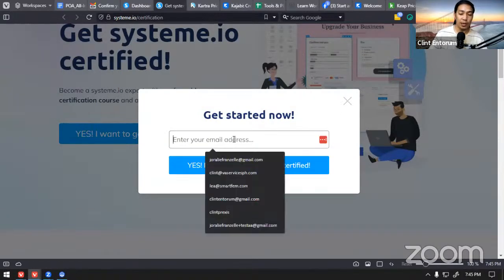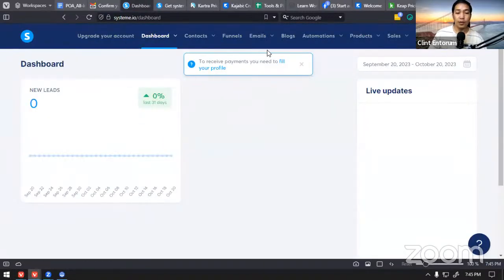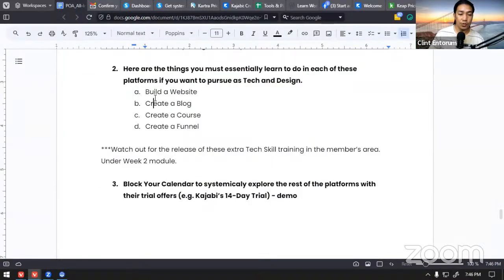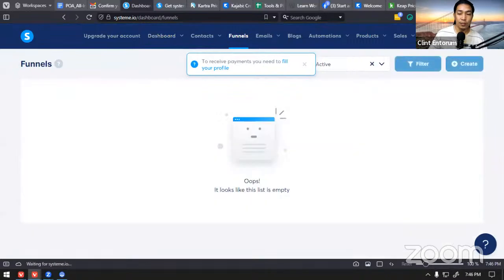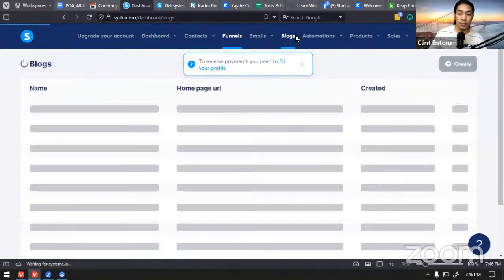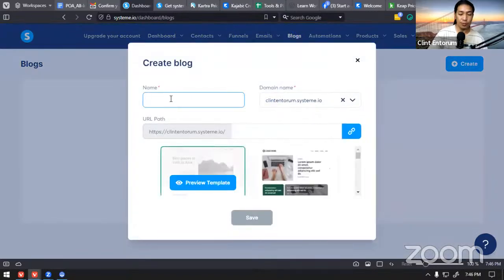The email you will use here is the same email that you've used to create your account. Now again, here's where you could set up a website. Notice that with System.io, when you create a website, there are two types of website. You could build through funnels or you could build through blog. There are blogs here, so this is where you could start creating a blog. And for example, this is my blog.